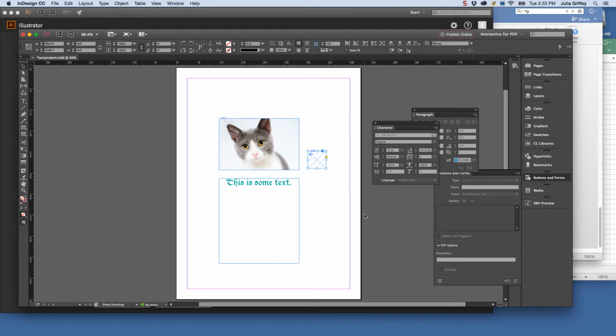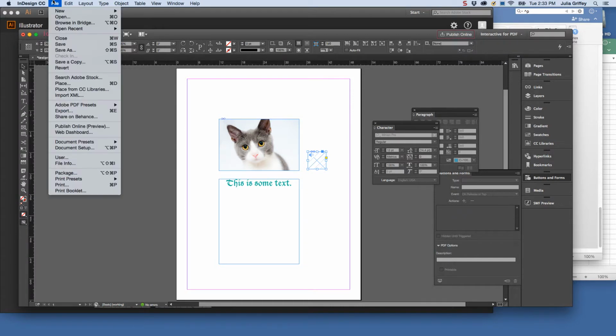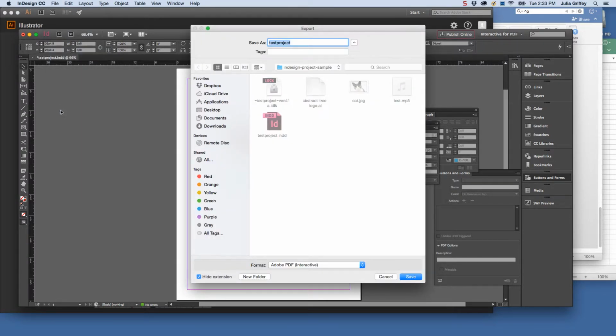And let's see what it's going to look like when I convert this document to a PDF. So we'll come back to this. We'll come back to the audio in just a second. But I'm going to say File, Export. So when you're done with your interactive application, you're going to want to export it as a PDF file. And the format is going to be Adobe PDF Interactive. And I will hit Save.